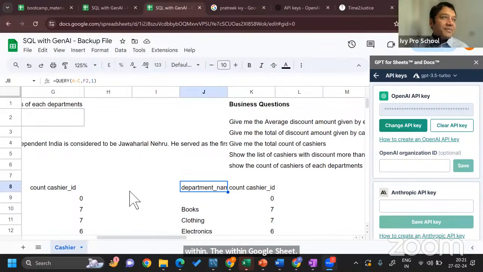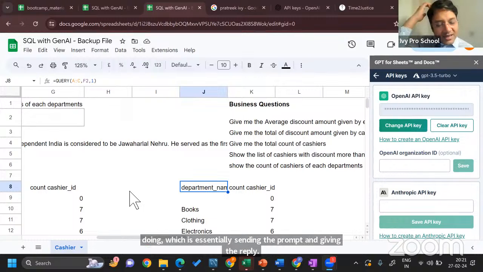Okay. So yeah, technically yes, you can. Absolutely. But if you really want to do such things, then I would rather use Python to do the same operation. That means use Python as the wrapper. Like here we are using Google Sheets with that GPT for Sheets extension. But in Python, you can easily write such a thing that GPT for Sheets is doing, which is essentially sending the prompt and giving the reply from the OpenAI LLM.